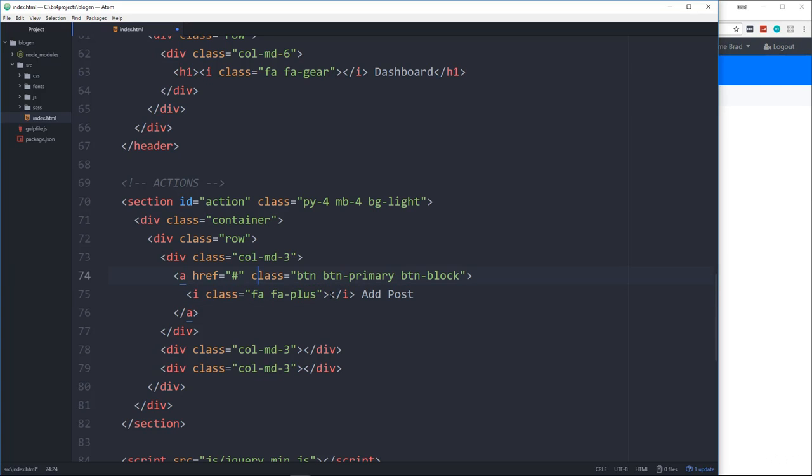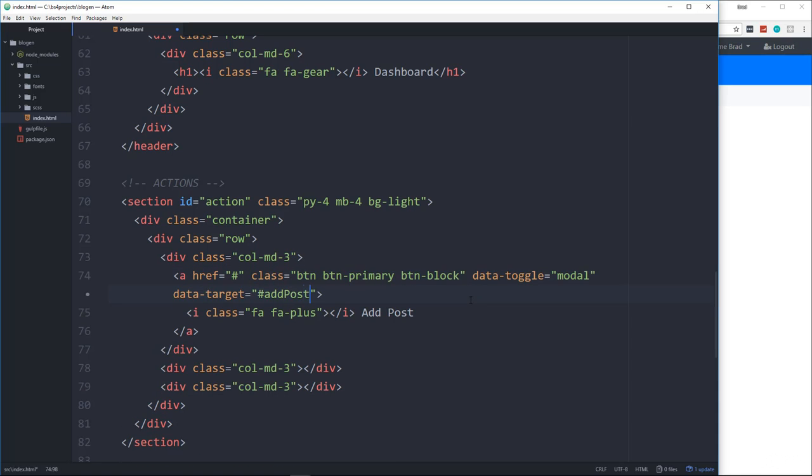Okay, now this is going to open up a modal, so it's going to have a data-toggle, which is going to be set to modal. And then it also needs a target, needs to know what modal to open, so data-target, and we're going to call this #addPostModal.